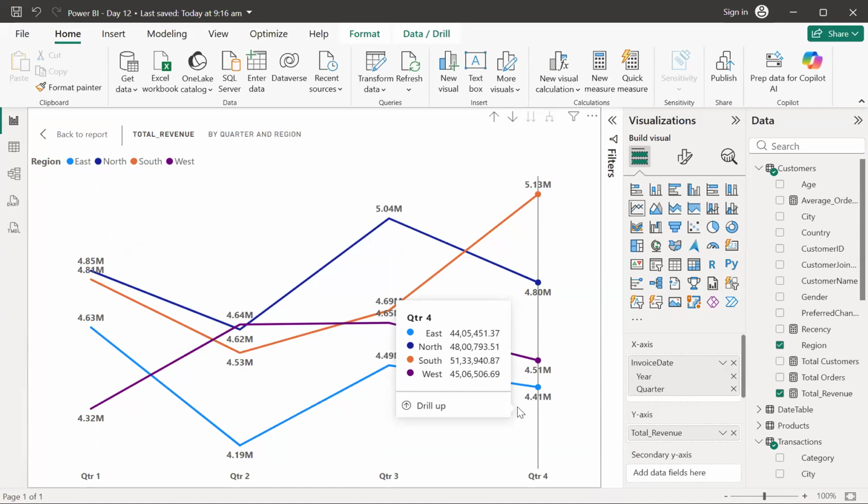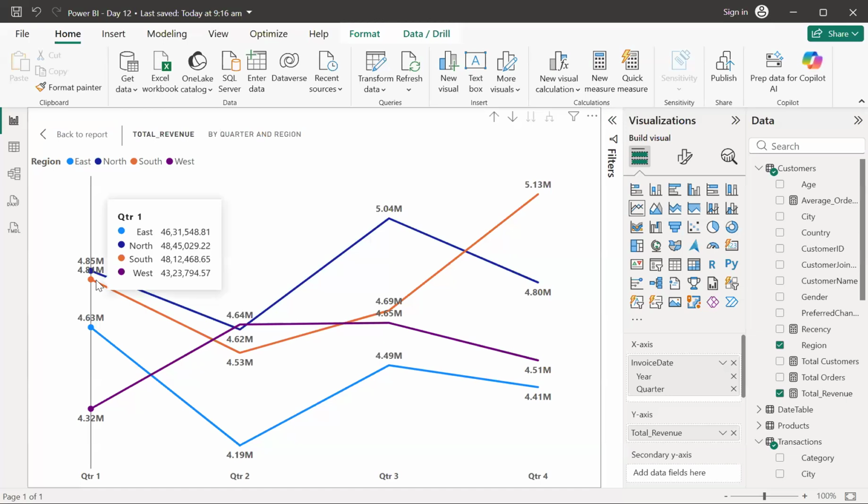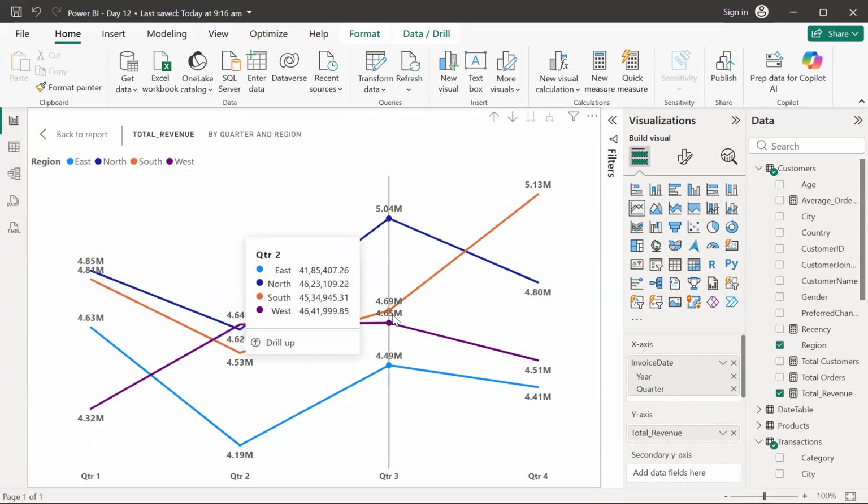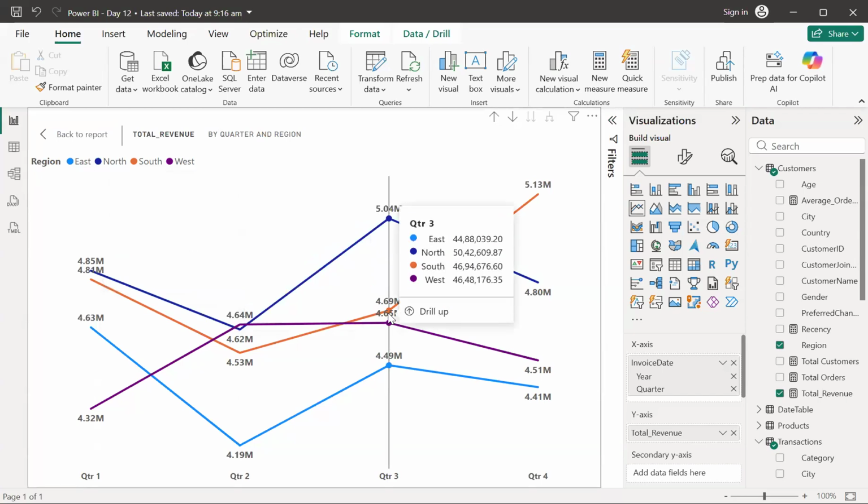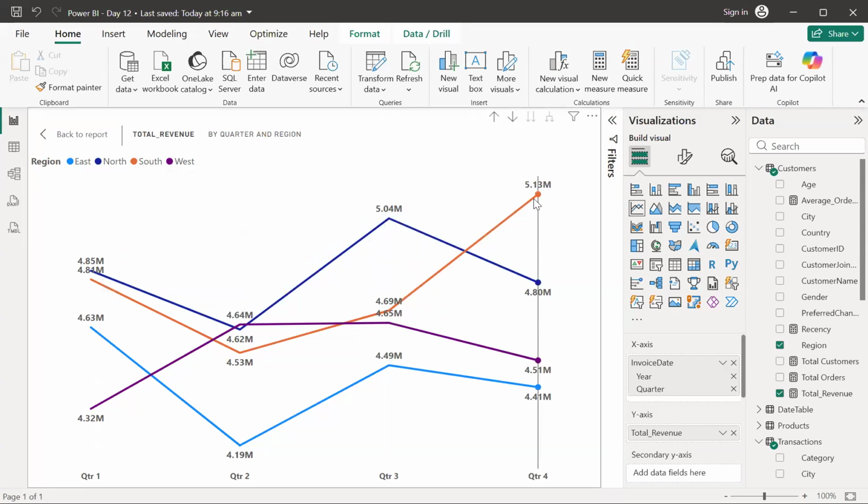Whereas there's one more interesting piece of information over here. If I talk about the south region, you can see how the sales go through the different quarters. In the first quarter for the south region, there's 4.8 million in sales, then it goes down to 4.6 million, then up to 4.65, and then there's a sharp increase in sales from the south region to 5.13 million, which is the maximum in comparison to all other regions.